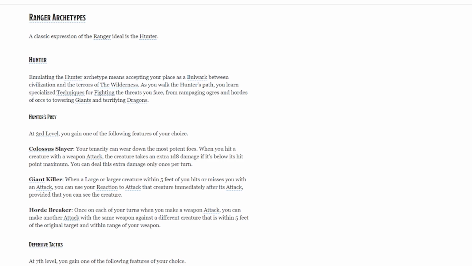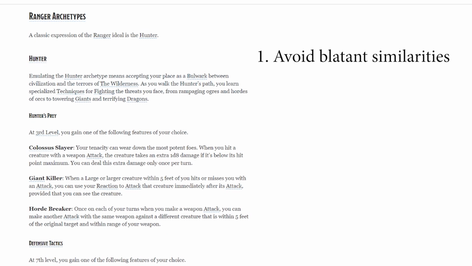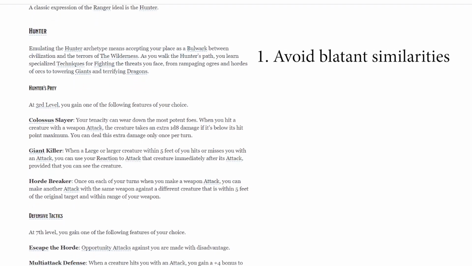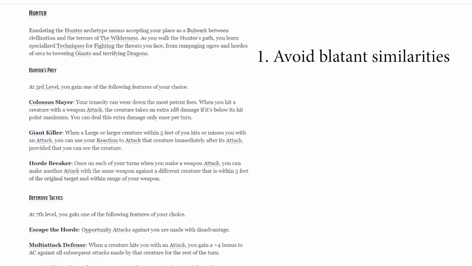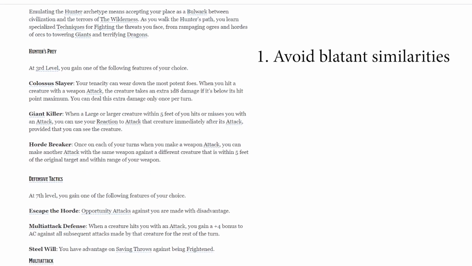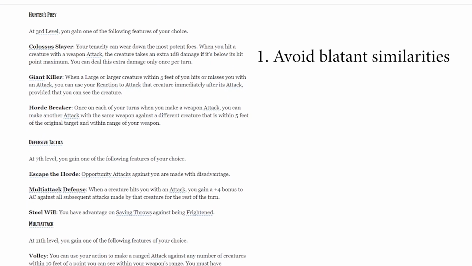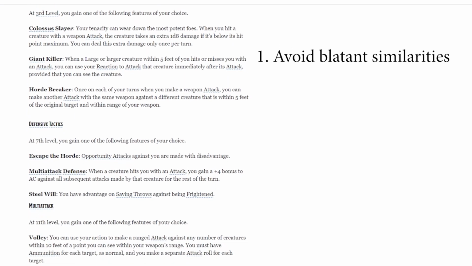The reason this is so important is twofold. First of all, you don't want to create something too similar to an already existing archetype. A feature may be similar to the feature of another archetype, that's fine, but we have a tendency to pull from our subconscious more than we think. You may end up crafting something more similar to pre-existing archetypes without even realizing it.